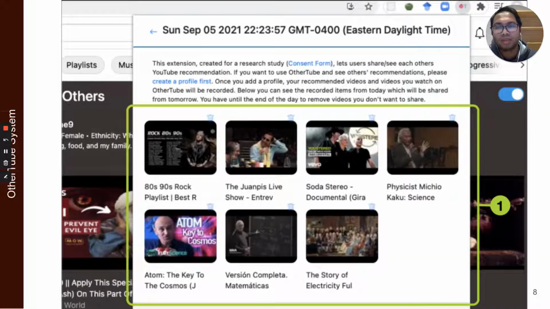Apart from presenting their demographic information, OtherTube also lets users choose what video recommendations they do want to share and what they do not want to share. As we can see in this figure here, users can use the trash button at the corner of each video to remove videos they do not want to share.